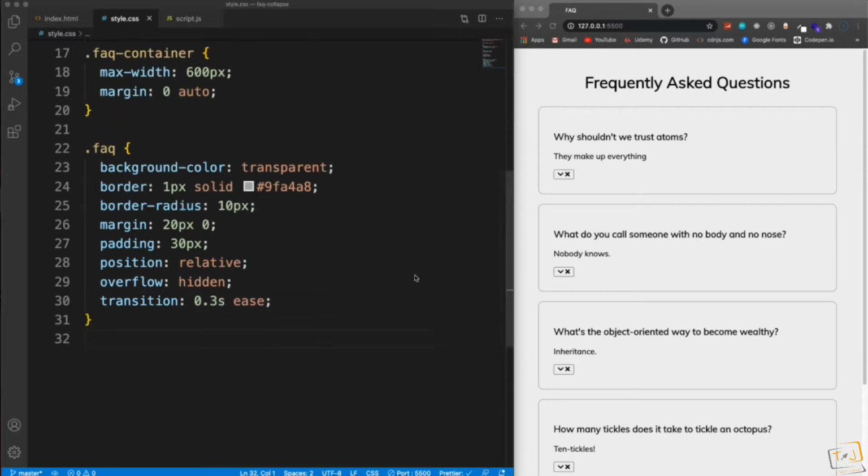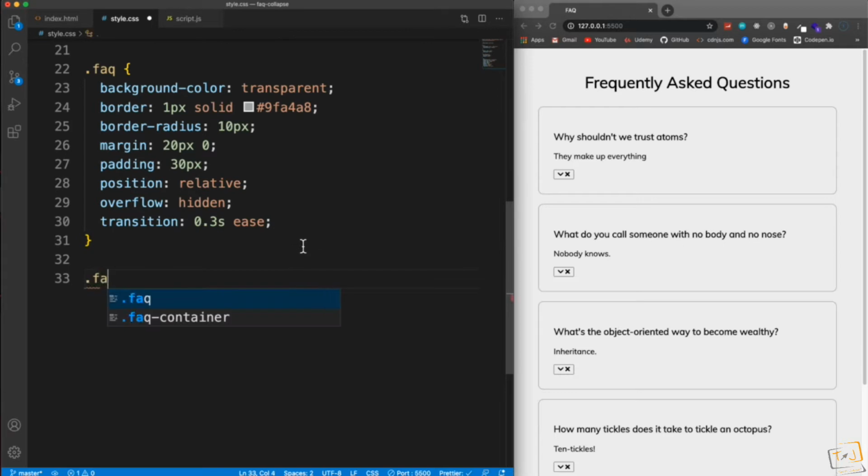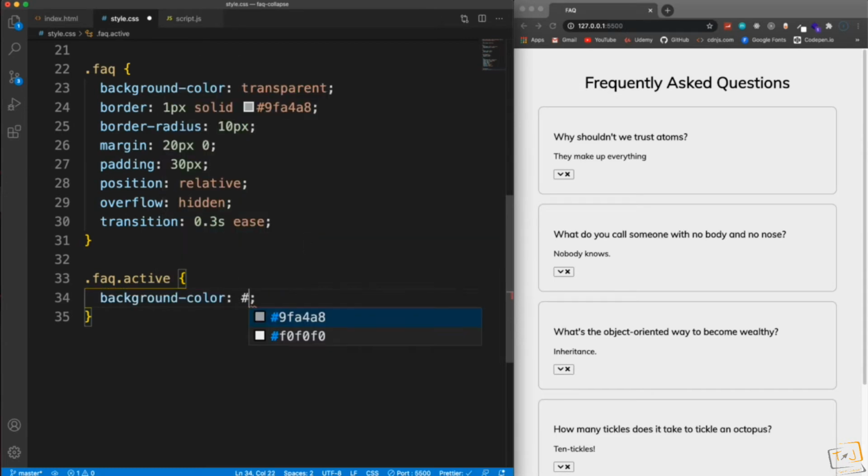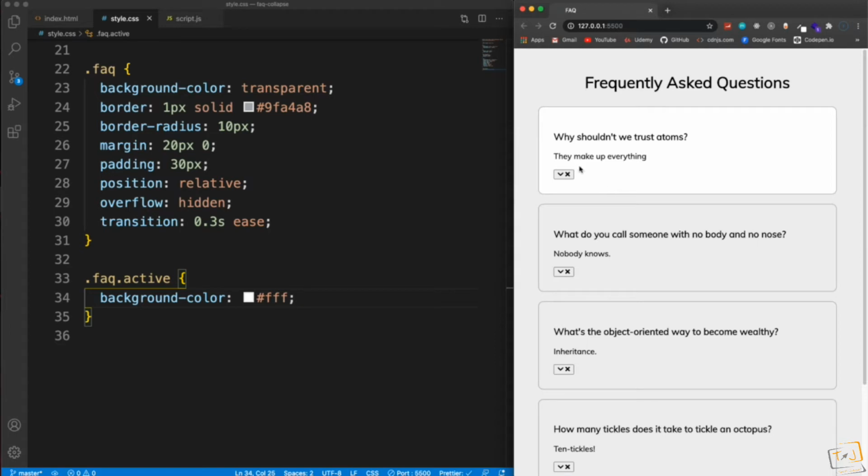Now for the FAQ that's active, let's say FAQ, if it has the class of active, then I want to set a background color of white. And the first one is active, so it's a background color of white. I also want to give it a background icon, or actually 2 background icons positioned in a certain way.